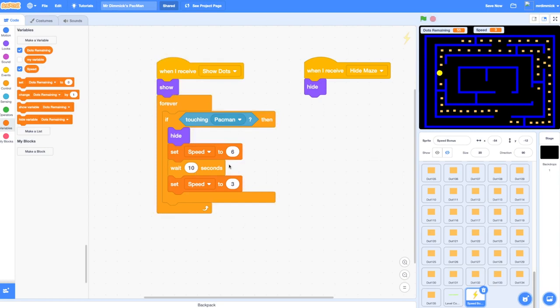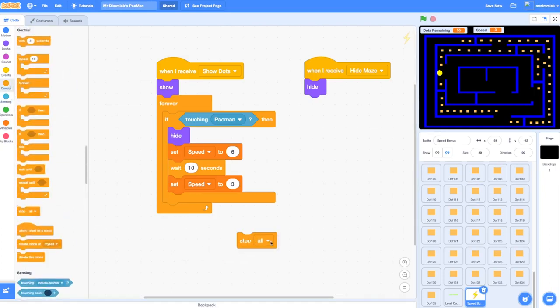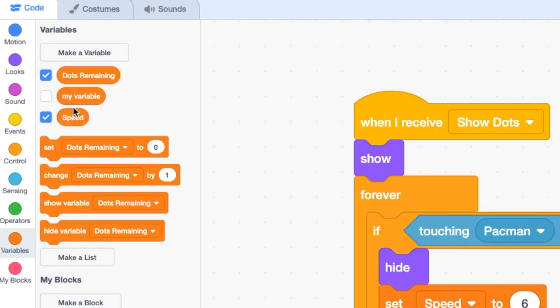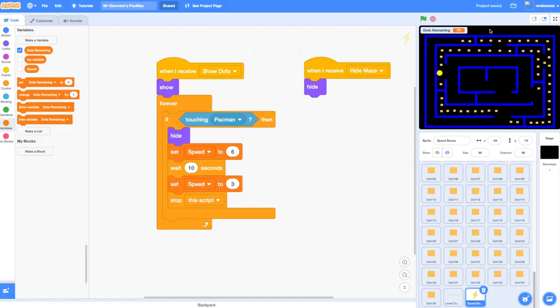Now, this forever loop is still running, it's still testing, am I touching PacMan, even though it's disappeared, which is a bit pointless. So just like with our dots, we're going to add control, grab a stop, change that to this script, and drop it in there. So if touching PacMan, we're going to hide, set speed to 6, wait for 10 seconds, set speed back to 3 again, and then stop the script so that we're no longer checking if we're touching PacMan. It just takes the load off of our computers so that they're not constantly checking for things they don't need to be. Okay, so now that we know that that works, we can just improve things slightly by hiding this speed variable because we don't need it now. So let's just go to variables and untick the box next to speed so that that's no longer appearing.